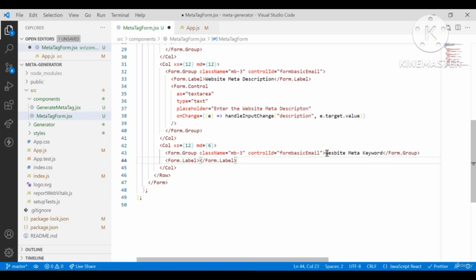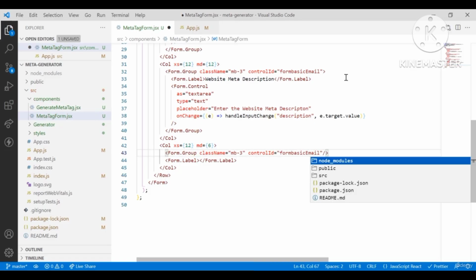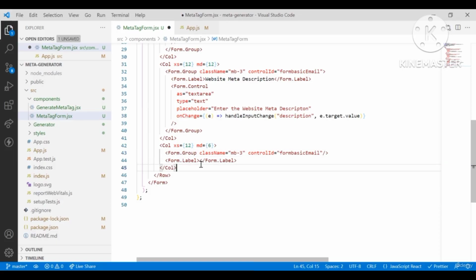All right, seems like I did a mistake over here. So we do not need this. This is going to be self-closing. All right, inside this form label, we'll be having the text form group. Form group, all right, website meta keywords.